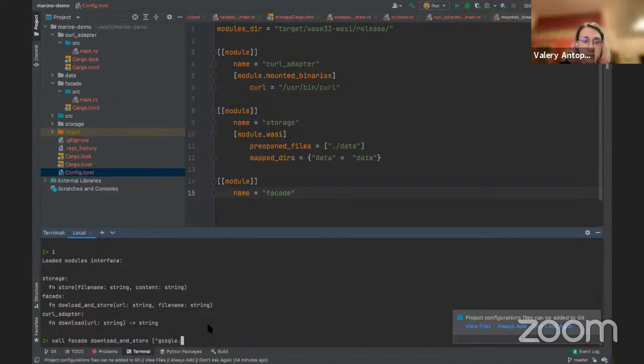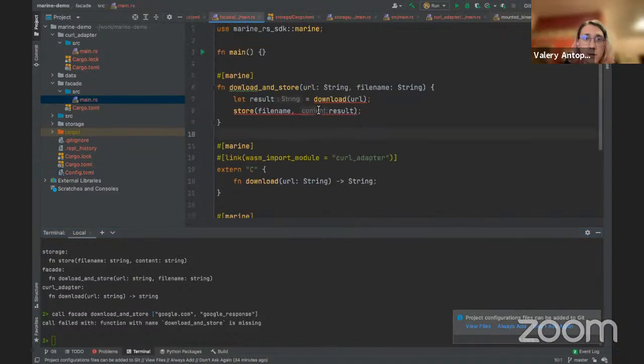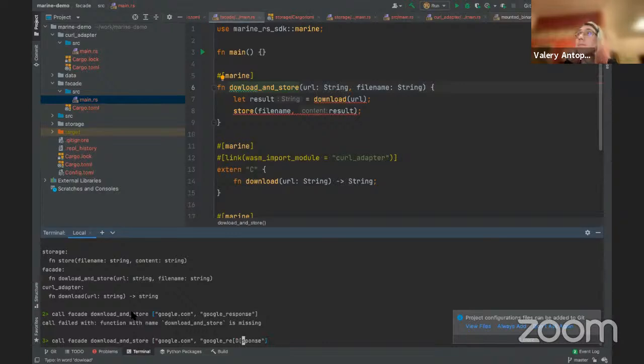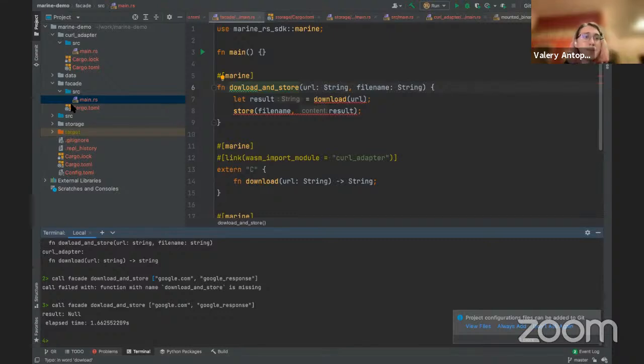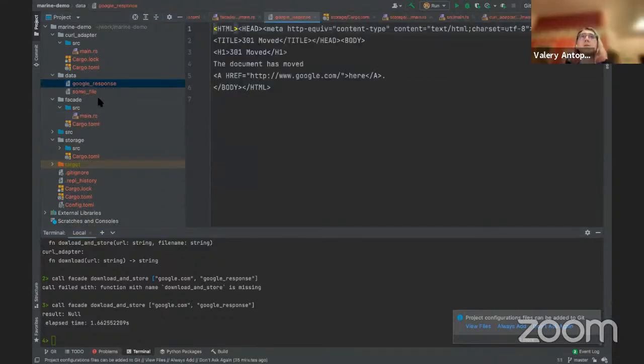Let's go to google.com and store the result in Google response. So I think I named it differently. Yes, download store. Okay, let's just change the name in the call. And it works. And we can see the result here. So we composed some modules into one application, which we call a service, which could later be deployed to a node.